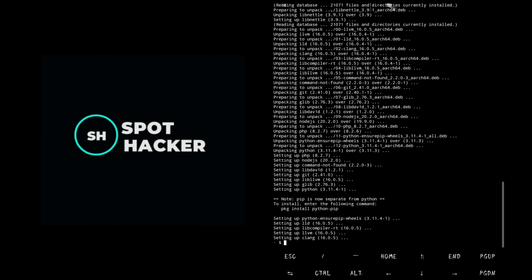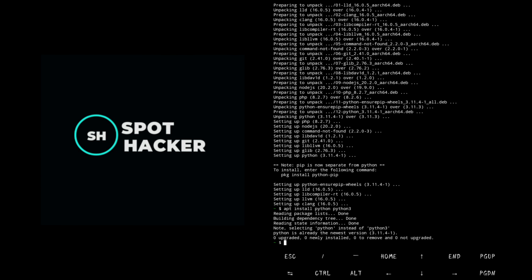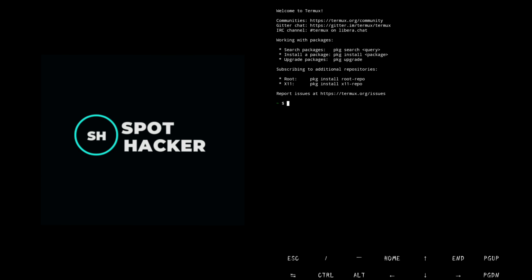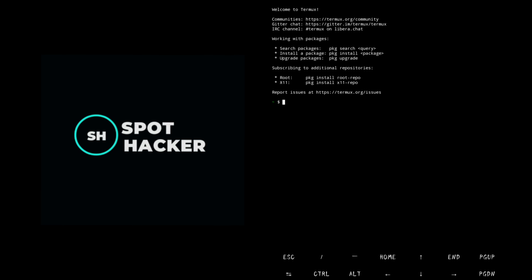And then here we need to install pip. For that, apt install python3. After installing Python, we next need to install the toolkit, by which we can do the reporting of the Instagram account. To install the toolkit, first we need to follow some commands. By entering the following commands, we can install the toolkit in Termux.